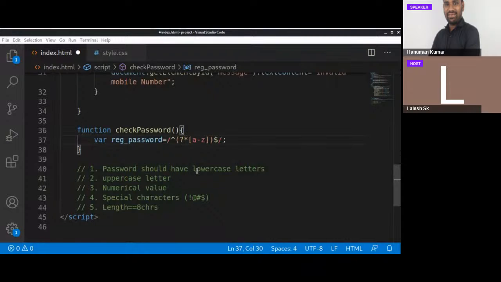So at least one character, right? Okay, so let me use this one. That's it. And let me recheck whether this condition is matching or not.